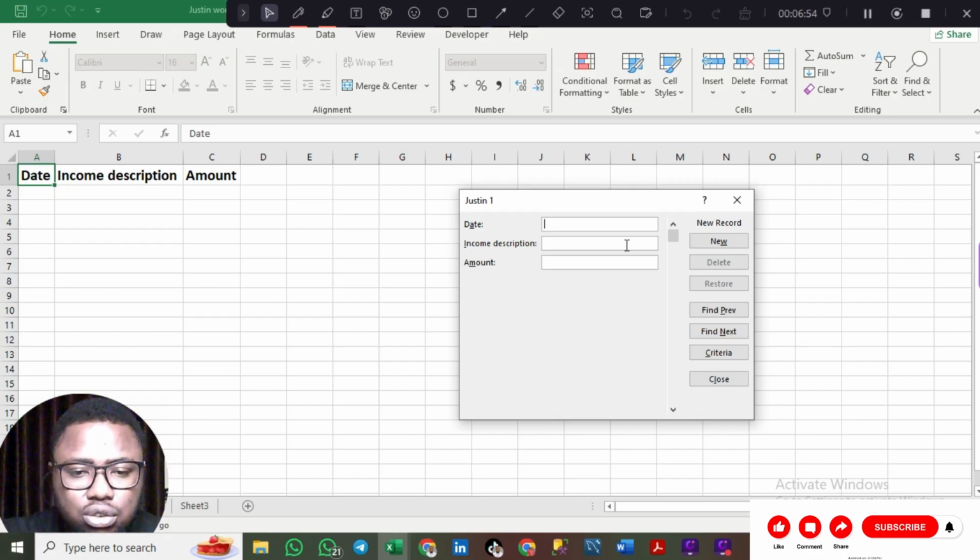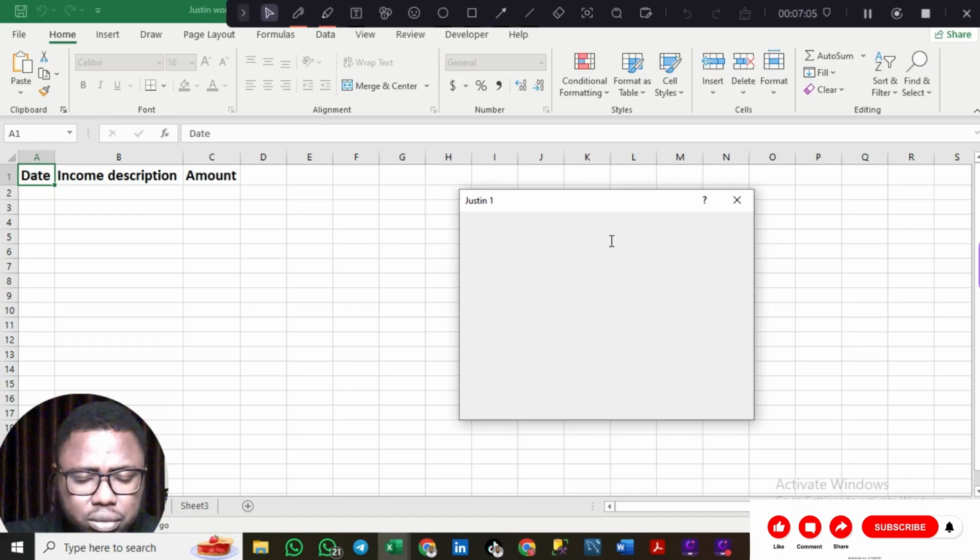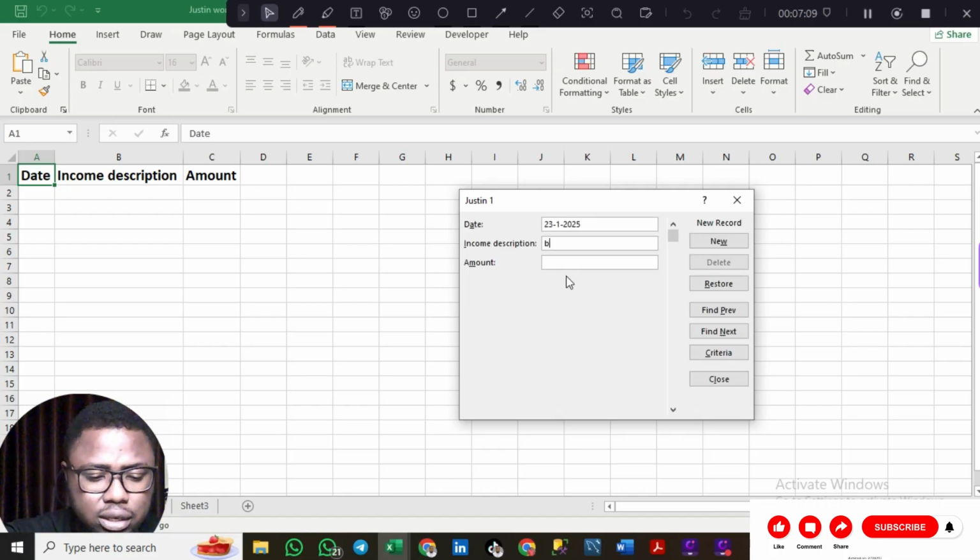Once you press OK, it's going to bring out those 3 column headers you have put. So all you need to do here is to come here and just be putting your data, right? Okay, today is 23rd January 2025. Then income description: I bought bread, for 3,000. Then after that, you just click new.